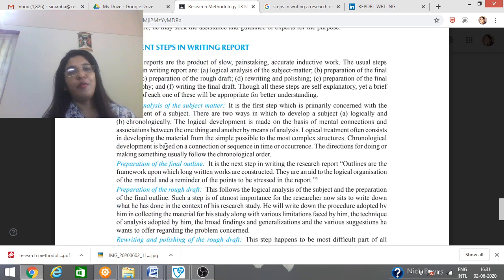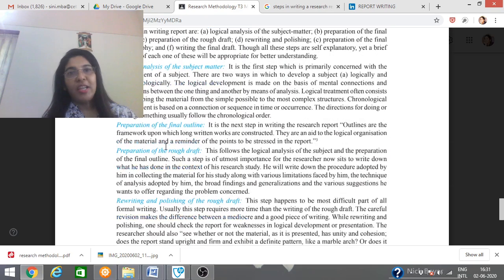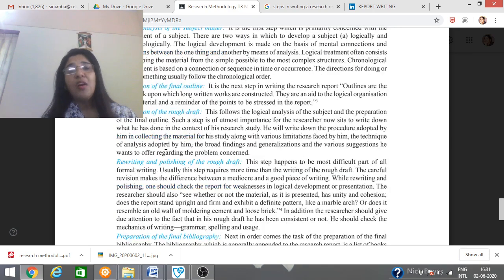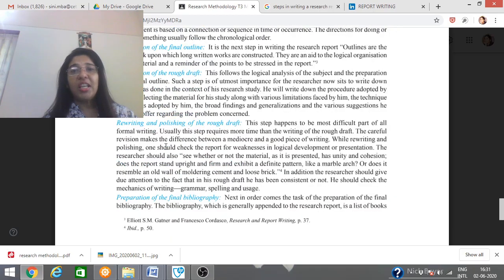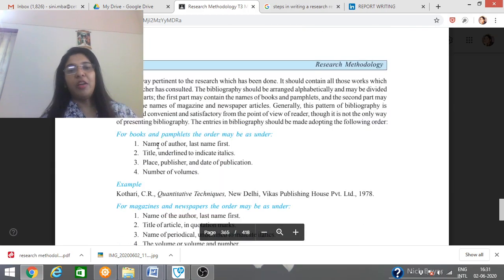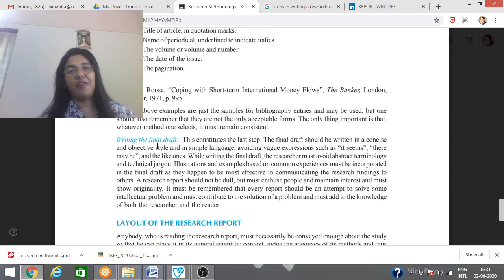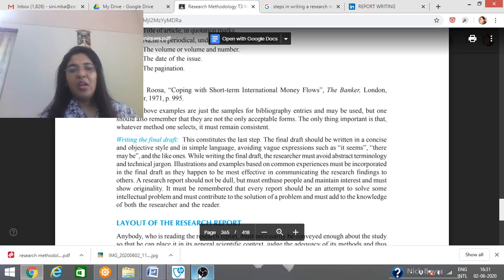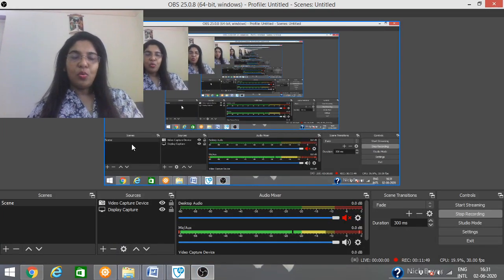So these are the six steps in writing a research report. Logical analysis of the subject matter. Based upon the logical analysis, you develop a framework, which we call the preparation of the final outline. Once the final outline is done, you strengthen it. Preparation of the rough draft. Once you have made the rough draft, you do what is called rewriting and polishing the rough draft to make it more clear, more strong, etc. Then you make your bibliography. After making your bibliography, you make the final draft. So these are the six steps which have to be kept in mind by any researcher when you do research.